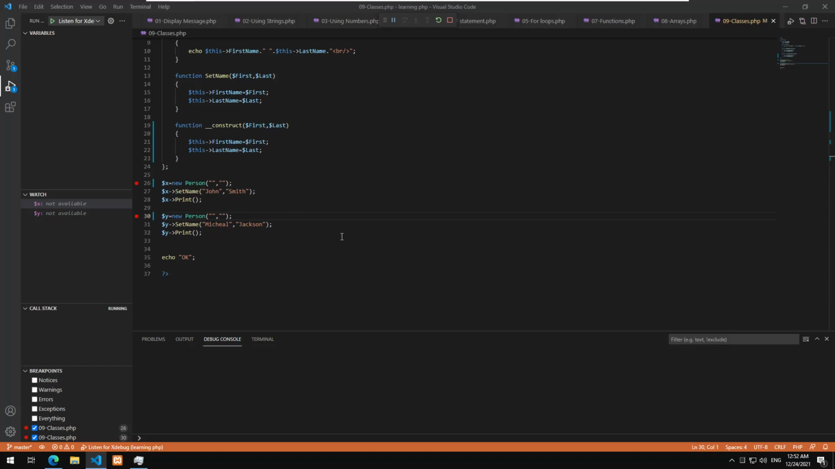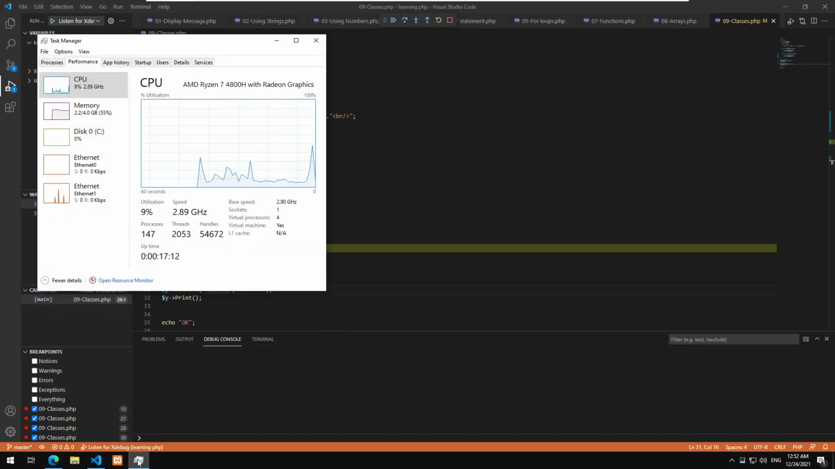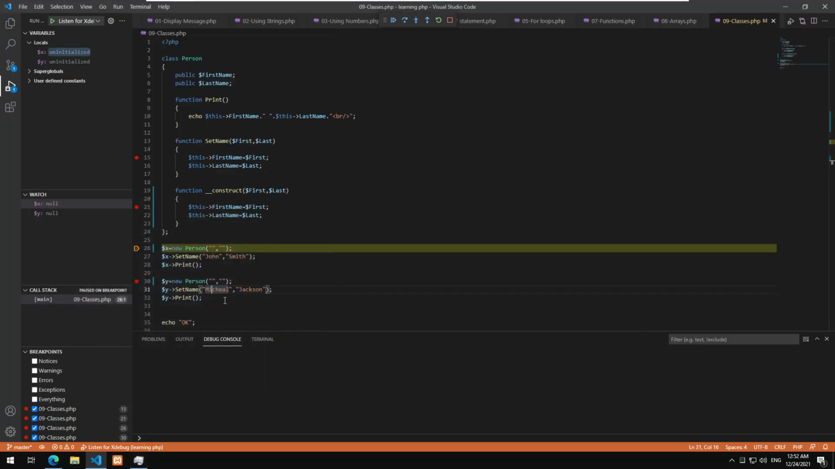Very sorry about this, guys. It seems that Xdebug is having issues for some reason. Okay, so now the code started working again.